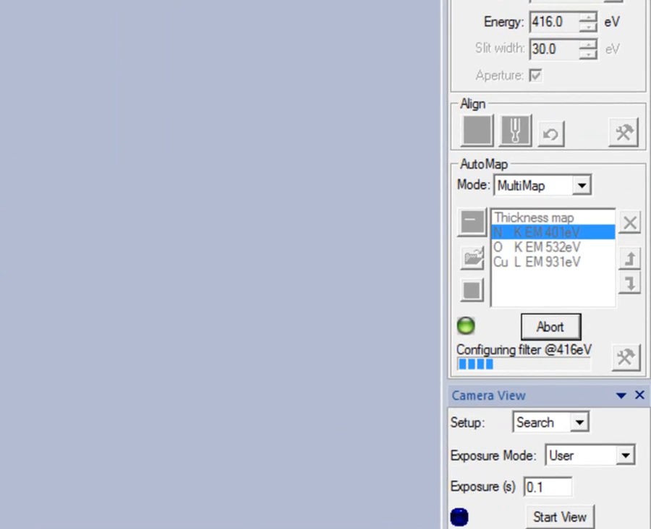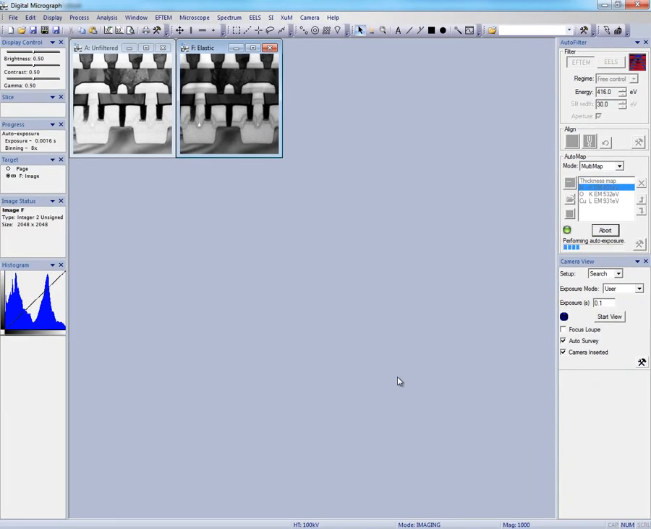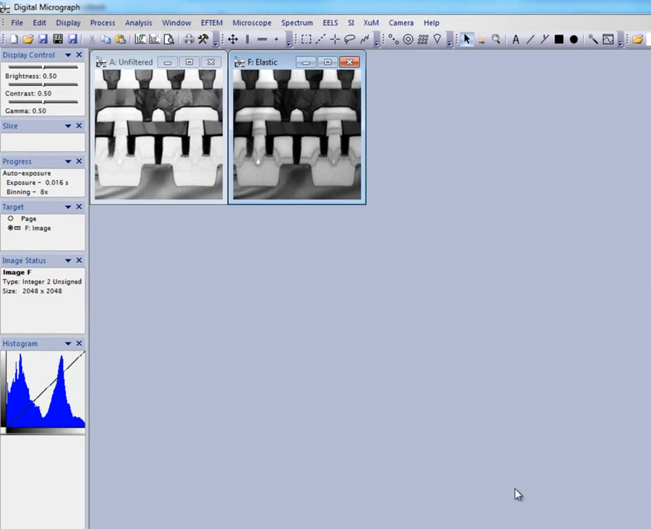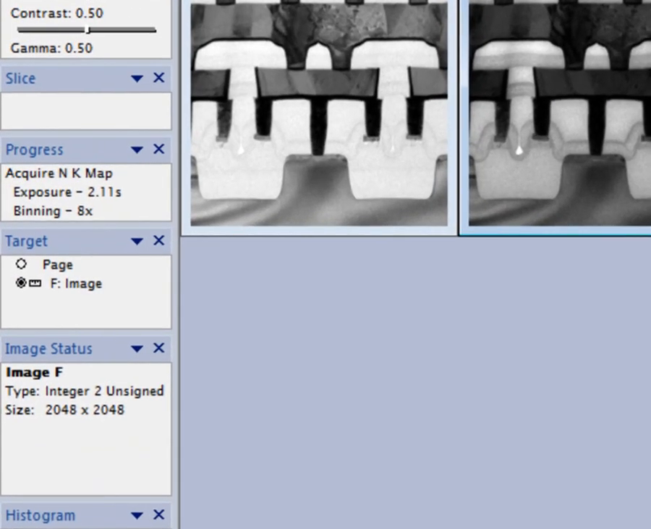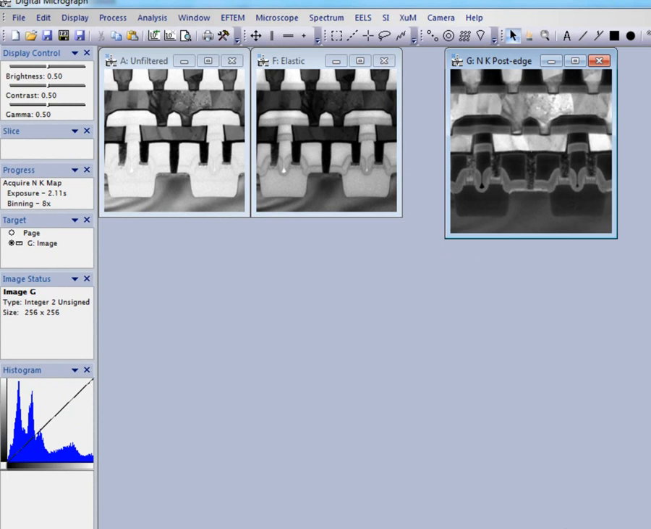Next, the routine configures itself for the next item in the list, which is the nitrogen K-edge 3 window map. So it puts the filter into the right state with the right slit width and the right energy. Next, it performs the auto exposure and auto binning. And it determines the best exposure for doing this experiment is just over 2 seconds with 8 times binning. So it goes off and it acquires the images required for the 3-window nitrogen map.